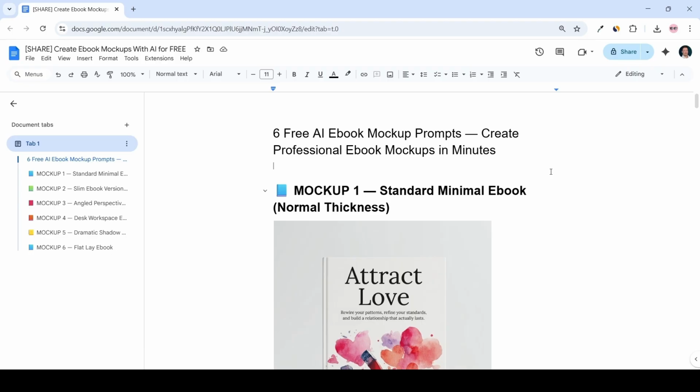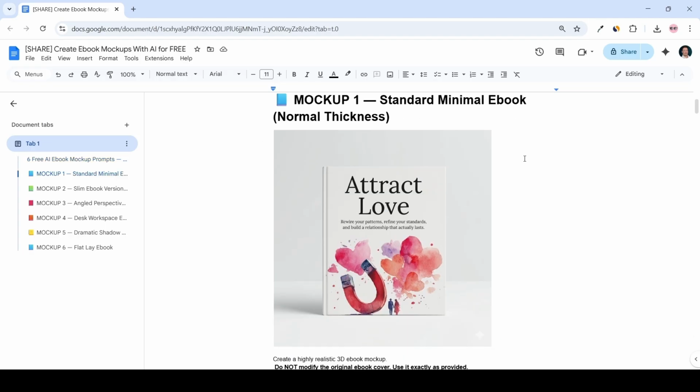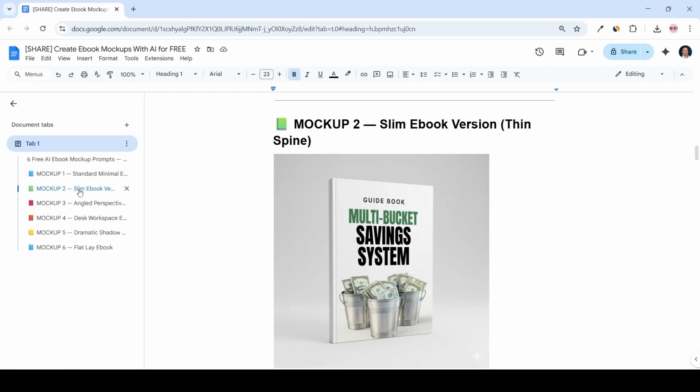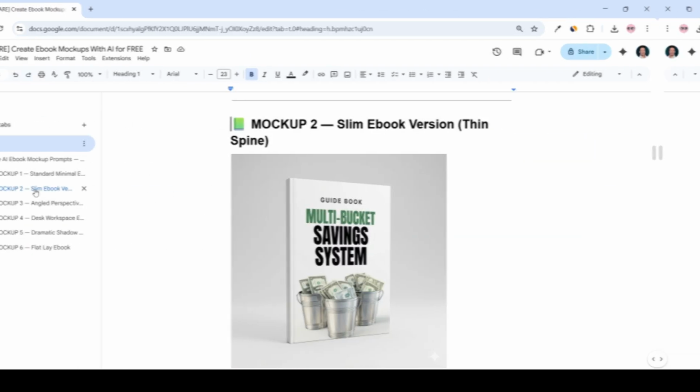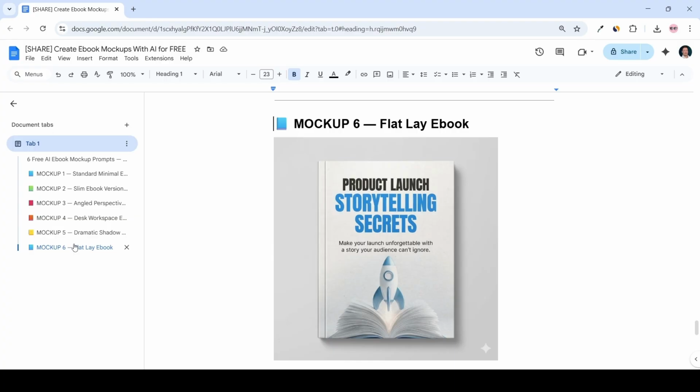I also added these mockups into our prompt document so it's easier for you to distinguish between each style and quickly find the one you want to use. So here's what we have so far. We have a standard minimal ebook mockup, slim ebook mockup version with a thin spine, angled perspective ebook mockup, desk workspace mockup, dramatic shadow style, and flat lay ebook style.